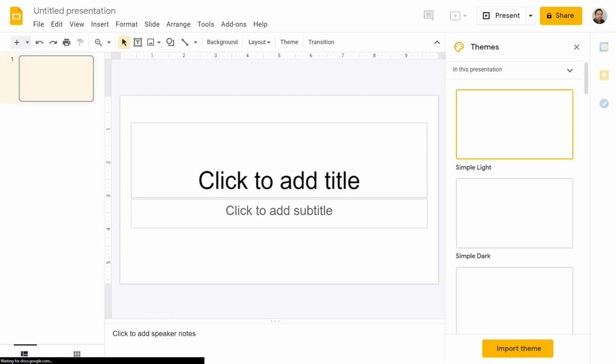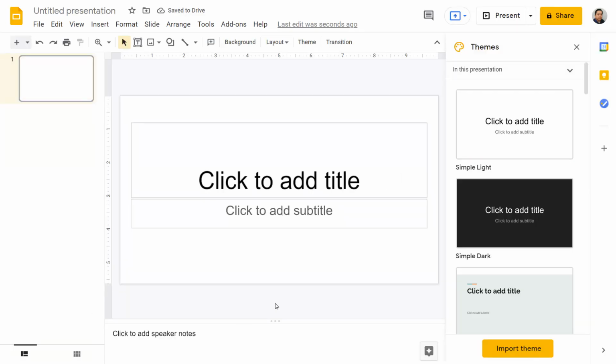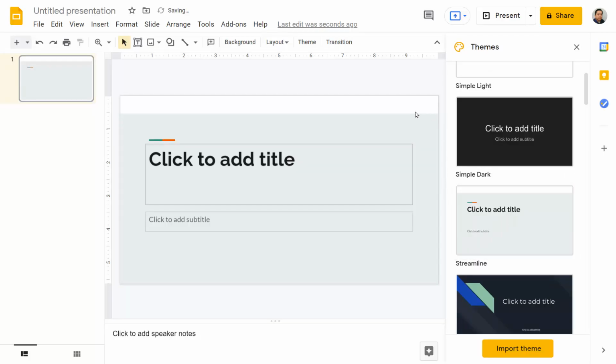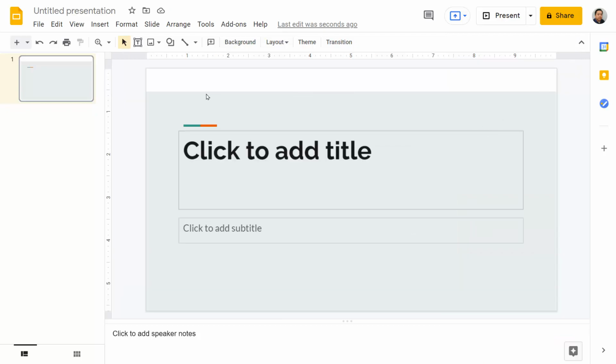Now that you have started a new presentation, on the right hand side you'll see a themes pane. Today let's choose a streamline theme, and it's going to change how every slide is going to look in your presentation. And then I can just close themes and I can begin to work.